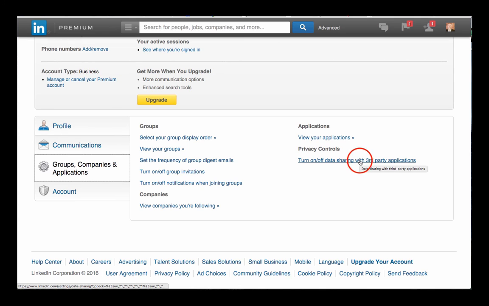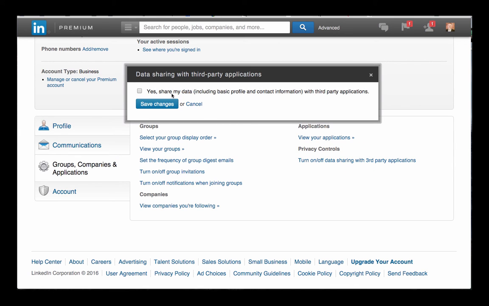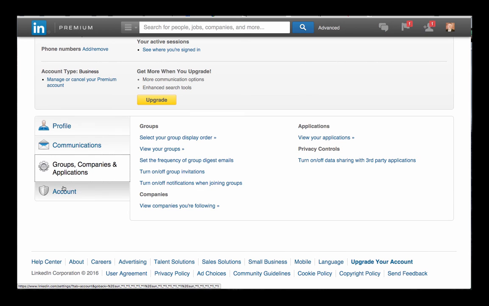Turn off data sharing with third parties. I think I've turned that off. I don't need to share my contact information, my profile, with third-party applications. That, in my opinion, creates an opportunity to be bothered or spammed by people who want to market to LinkedIn members. The last section here is under account.